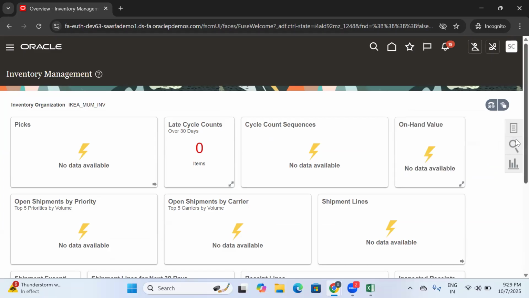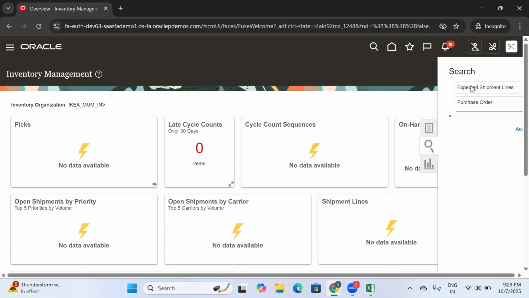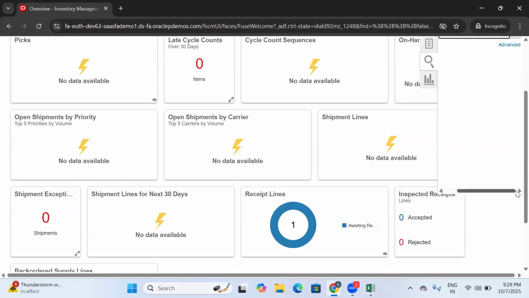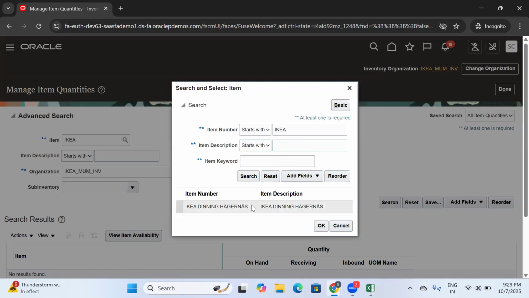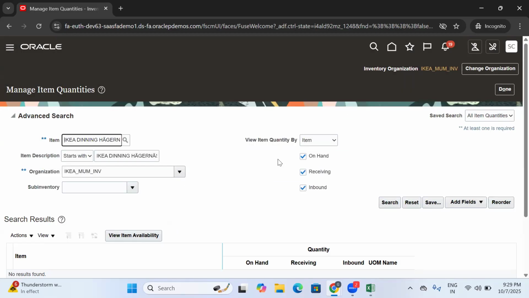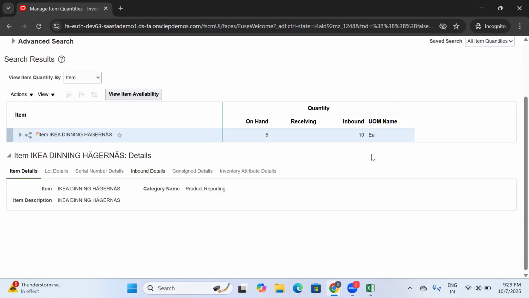Let's check the material status. Go to the search item quantity. So what is our item? IKEA. Let's see which level the material is at. It is there at the inbound level. Search. Enable all these checkboxes, I'll show you the differences. This is on hand, receiving, inbound. Now you can see the items are at the inbound level. Inbound is nothing but the material shipping from Hyderabad to Mumbai.